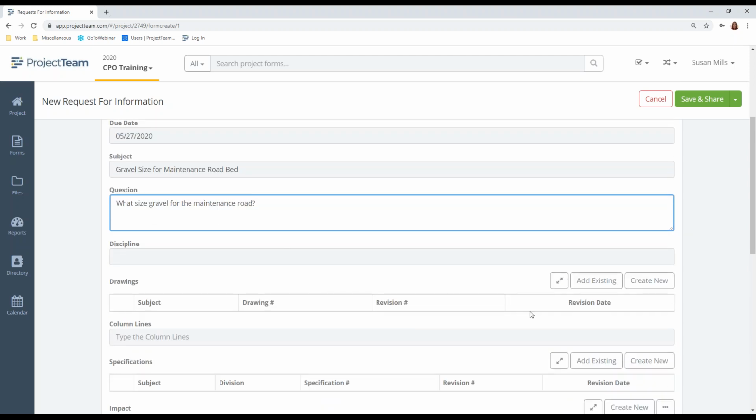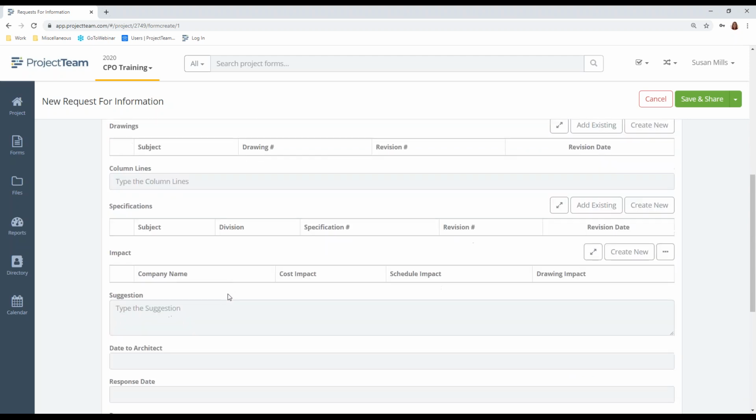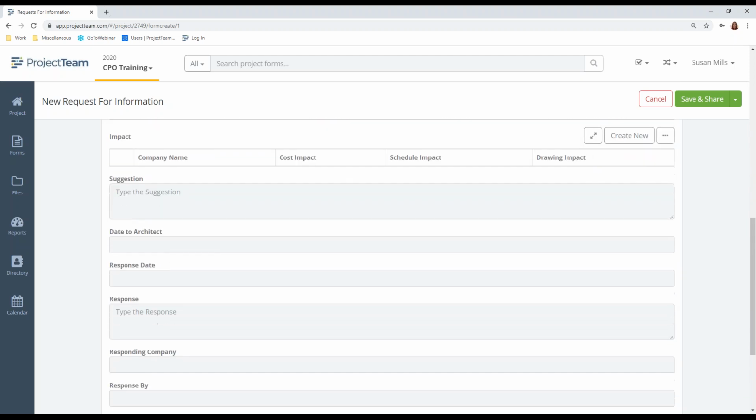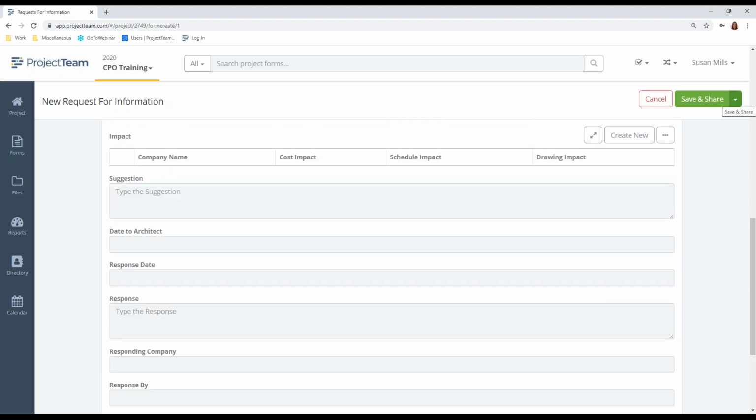Okay. I'm going to add my discipline. If I have any drawings, or if I've got column lines or specifications, I can go ahead and put that in. So I'm not going to do anything else. What I'm going to do is go ahead and save.